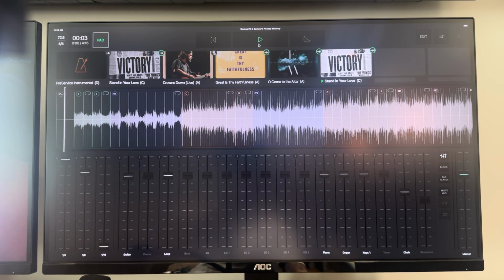Two. So we just heard the pad transition there. So that'll play all the way out. And again, at the end of the song, I'm having it just stop and keep the pad going. So that's kind of how that works.